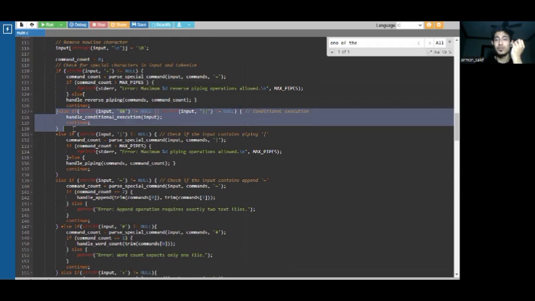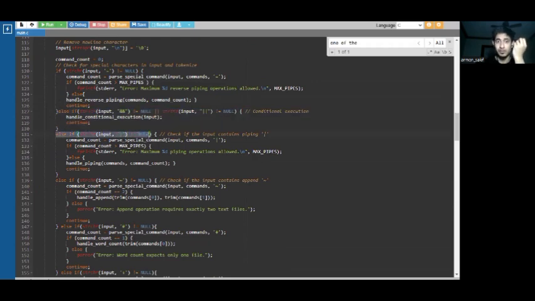This is conditional execution. I moved this one forward so that there is no confusion with this, because this and this might get mixed up. That's why I moved it forward.